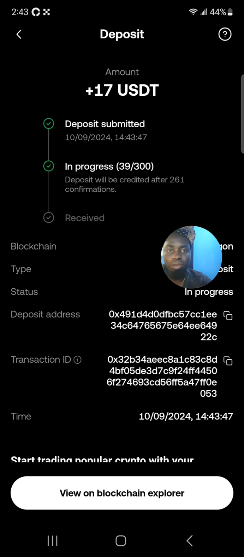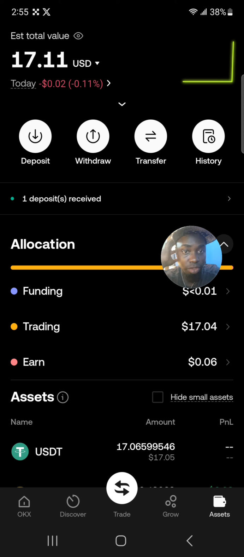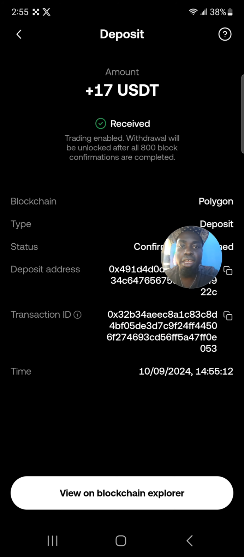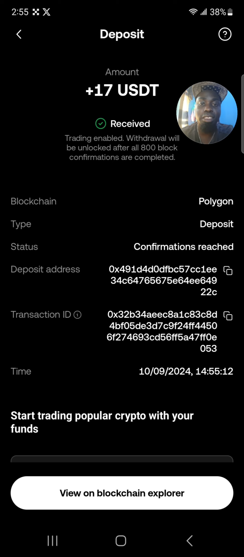and since it's on the Polygon blockchain, it goes through 300 confirmations, but it's kind of fast, so it goes through all those confirmations to confirm the money that it's in your wallet. I'm going to pause until it's done and it's displaying here in my wallet. Alright, so after the confirmations, the money has been fully deposited into my OKX account. As you can see, the $17 have been received successfully.